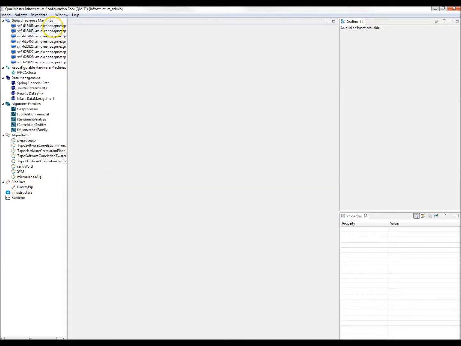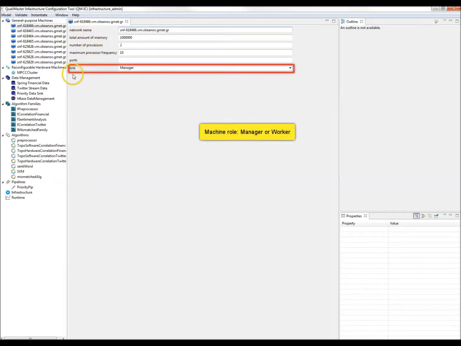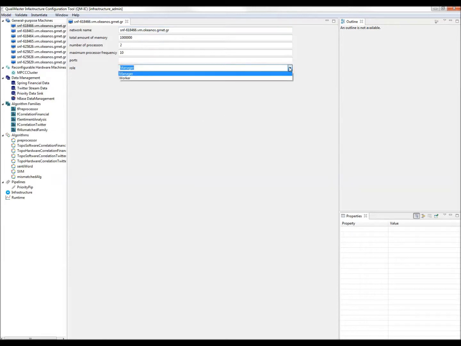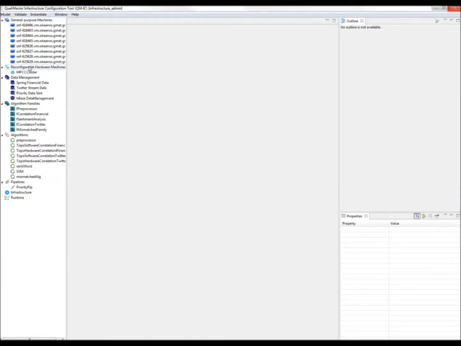Let's look now into the configuration of a cluster machine. In particular, such a machine has a name, as well as a role in a cluster, here manager or worker. And depending on what you select, this leads to further required settings such as communication ports for the workers. Machines can be added, deleted or cloned to simplify the administration of the cluster. Similar information can be provided for reconfigurable hardware. And the overall entered hardware information is considered as the resource pool and used as a basis for adaptive execution.